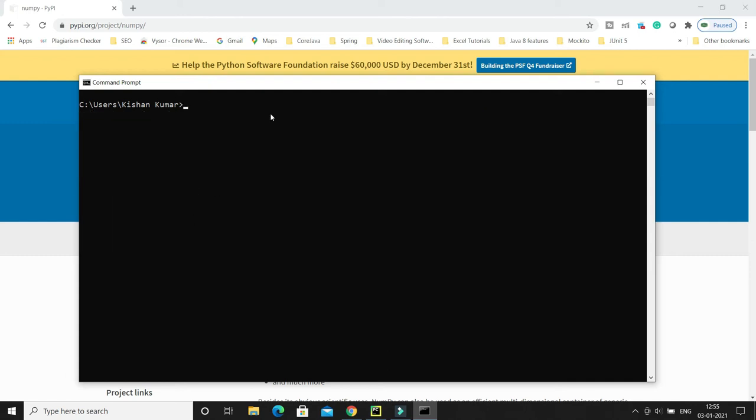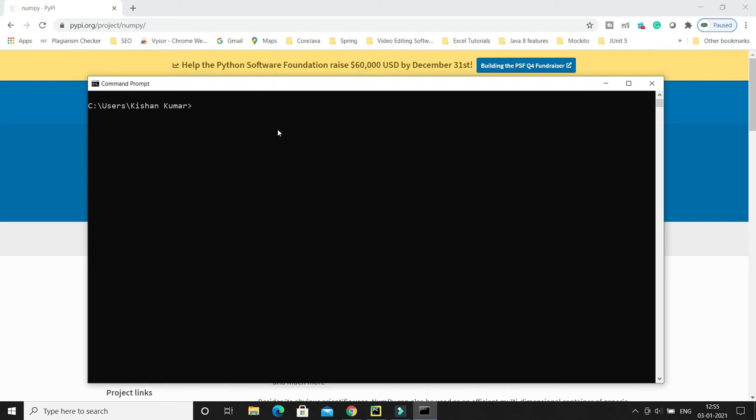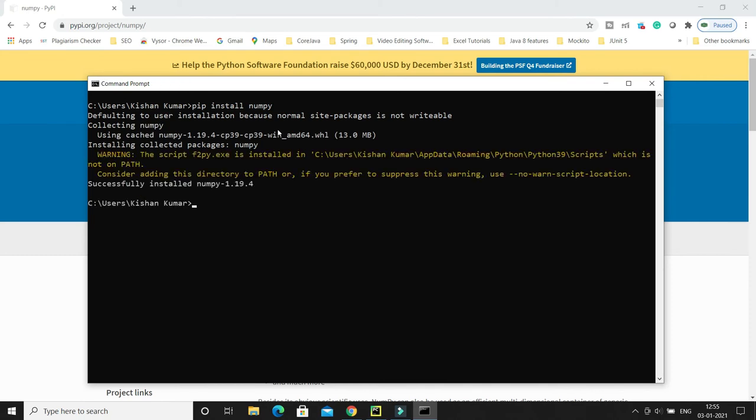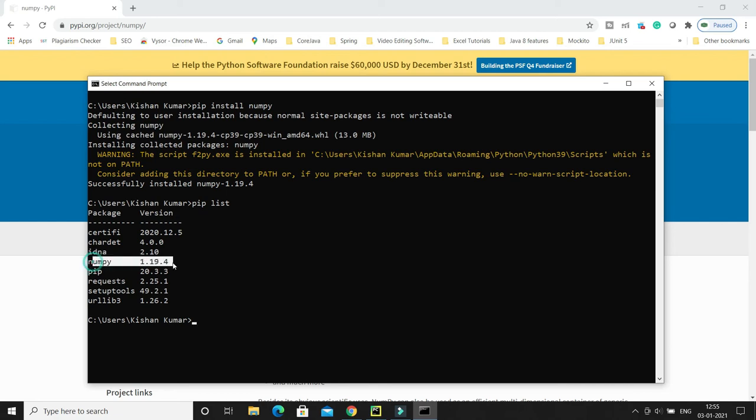Now I'd like to install this library. To install this library, you have to use the command pip install and then the library name, and that is numpy that I would like to install, right? So this is going to install. Just wait a few seconds, and here you can see we successfully installed NumPy. Now if you list out all installed packages, then you'll see NumPy is also in the list, right? Here you can see NumPy has been installed.